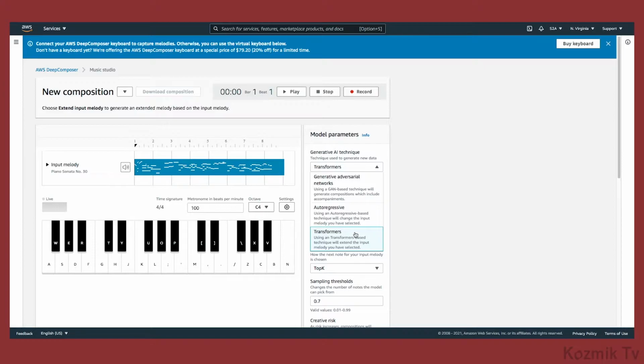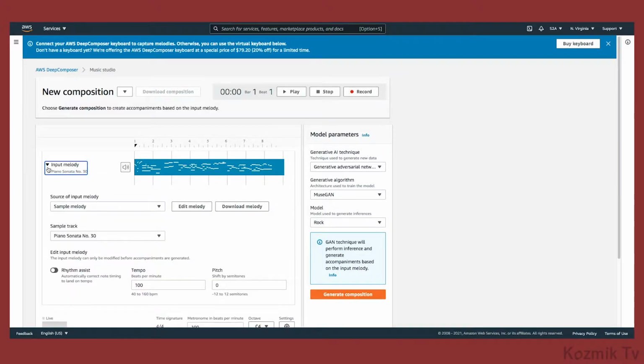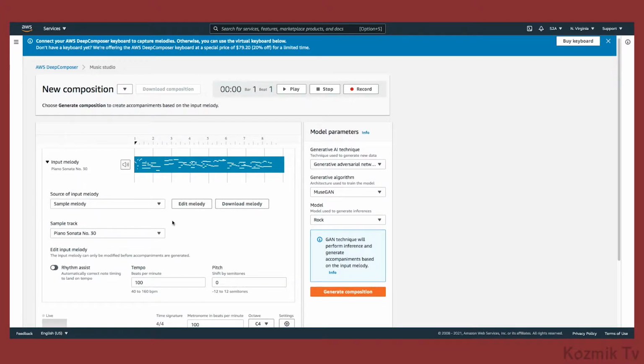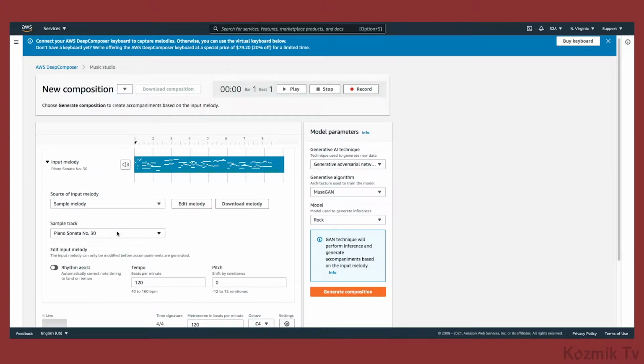Let's try out each technique, starting with generative adversarial networks or a GAN technique. To begin, we need an input melody and a pre-trained model. For the input melody, we can record it by pressing the record button and using the keys on the keyboard to play our notes. Alternatively, we can choose from a list of pre-made melodies. Note that some of these melodies are recommended for transformers technique, while others are recommended for all techniques. We can also import a MIDI file if we would like. For this demonstration, I'll choose a pre-made melody, and I will pick Deck the Halls.